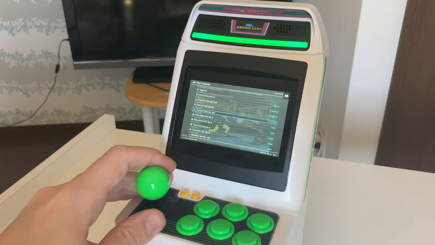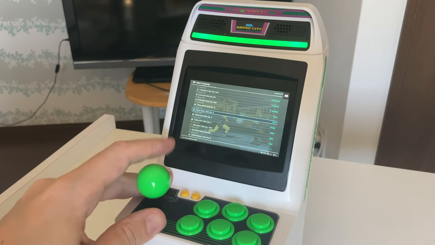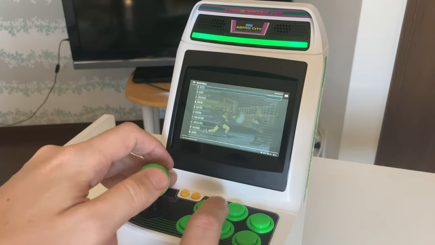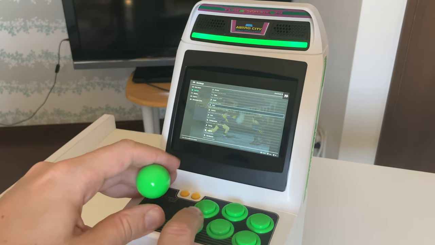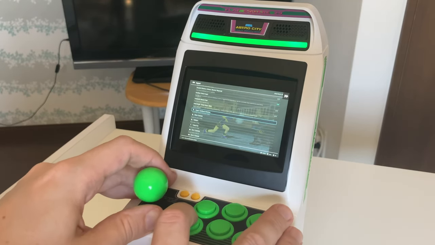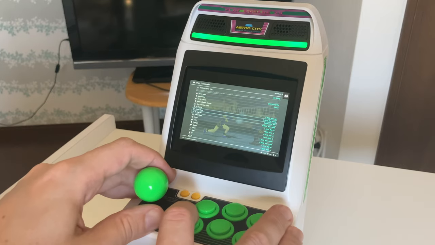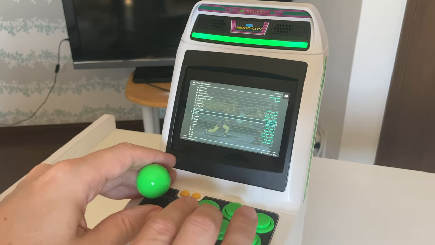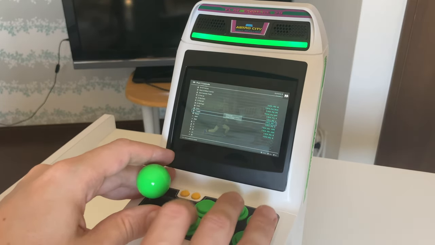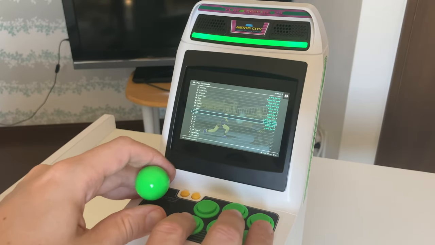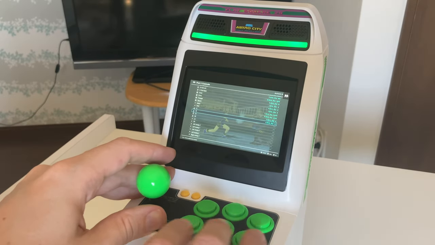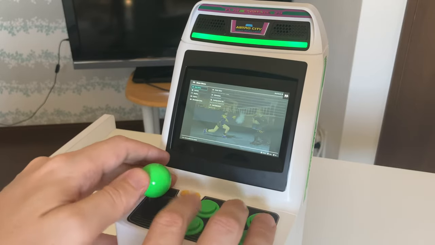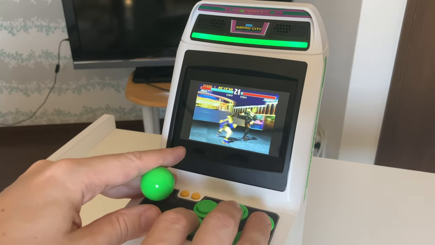If we switch them around here, it would fix the issue, but the underlying problem is the main input is incorrectly configured. So hit back a few times, go into the main settings, input, then port 1 controls. Now we can reconfigure all the main buttons. Hit back a few times, resume the game, now we're sorted.